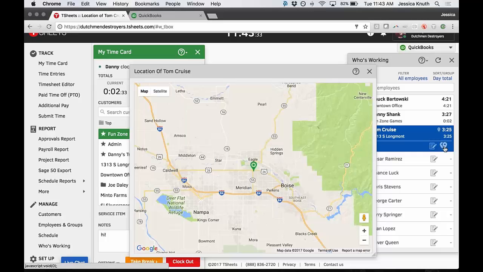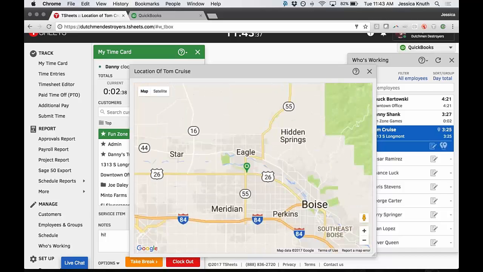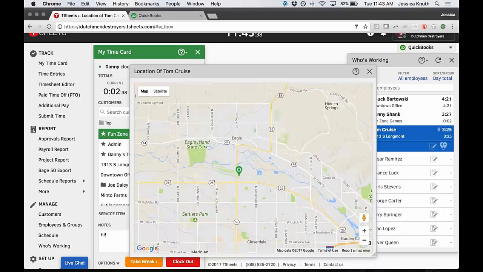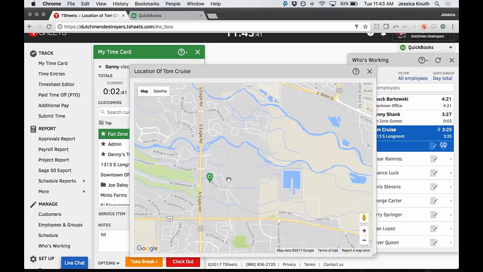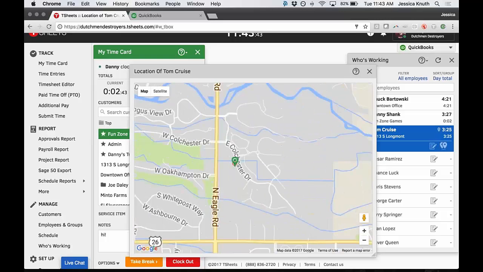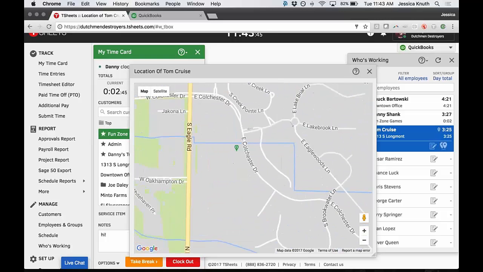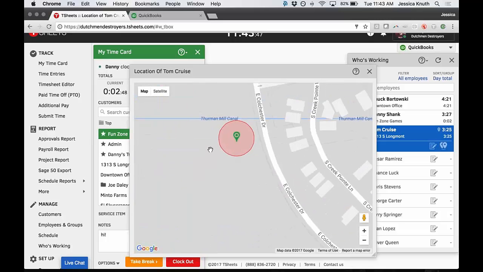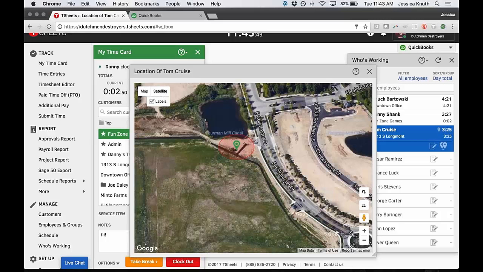You can see where they clocked in from, where they clocked out from, and where they are in real time, and that's all through the clock in and clock out on our mobile app. So when employees use that mobile app, it tracks their data. It uses data to pull a GPS location. And then you can zoom in on these maps, and you can actually view them in satellite or in just map view to see where your employee is located.